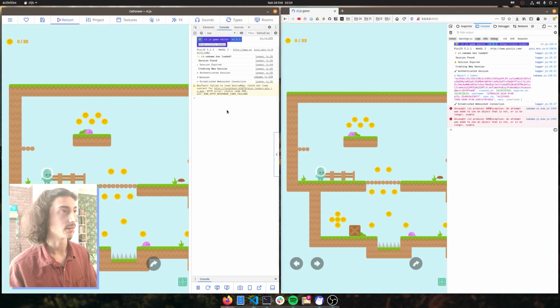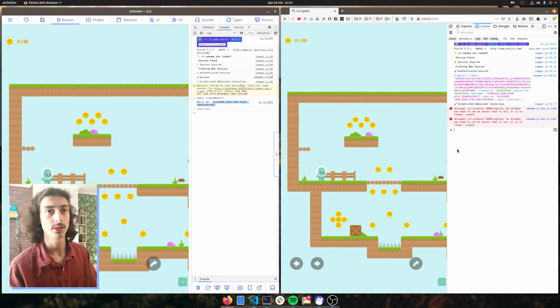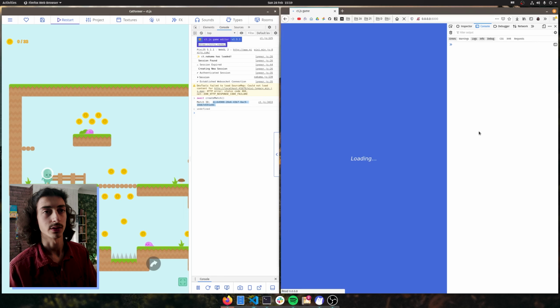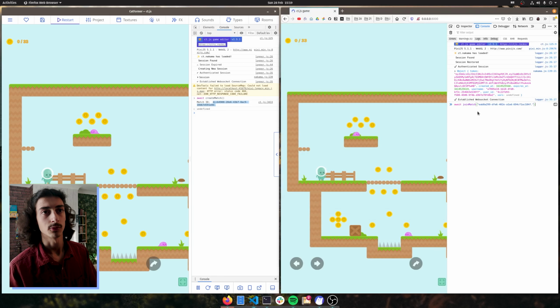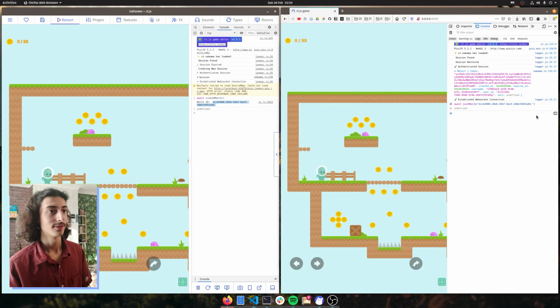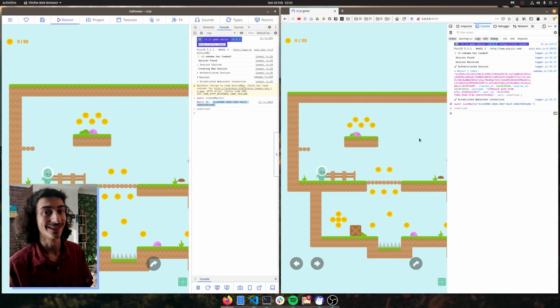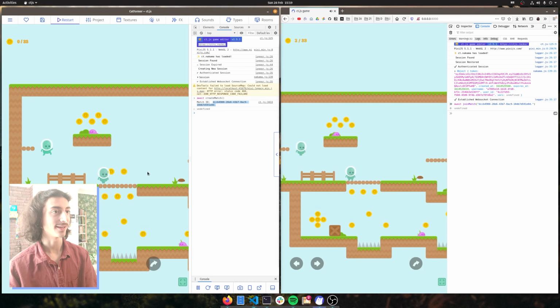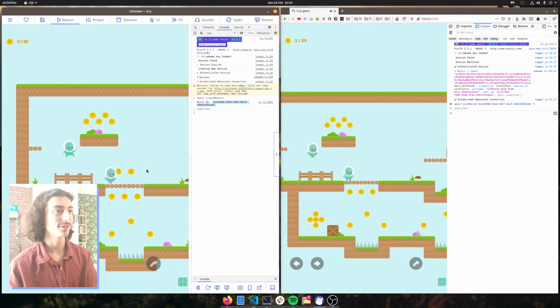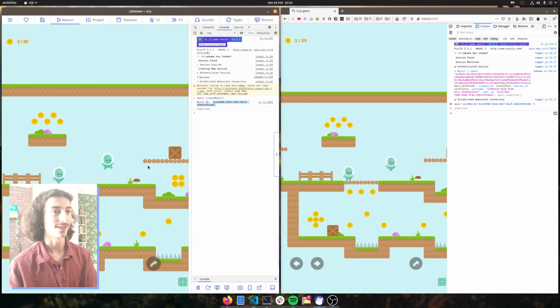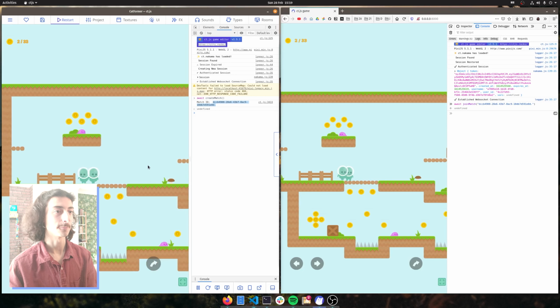So if you do Control S, we launch, and if we refresh on the right hand side as well to get the updated files, create a match, we copy the match ID, I'm just going to refresh again, join, paste that in. I think it's working. There you go, awesome. And if I move on the right hand side, I'm on the left on the host, the other player gets to see me moving as well.